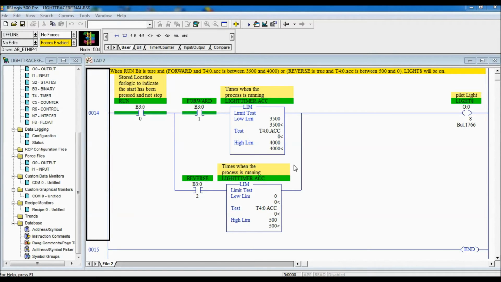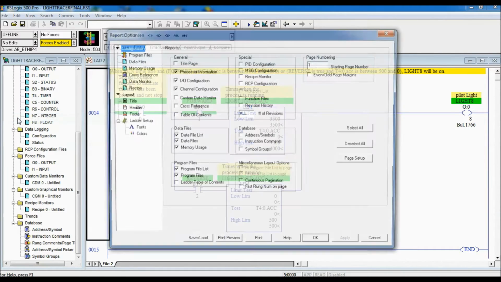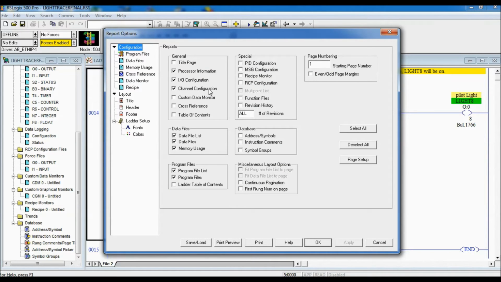This video is going to be on how to print a report of RSLogix 500. What I want to print is just the actual ladder logic. So how to do that, we go into our file and we go to report options. You can see we got a lot of stuff checked here. We want to deselect everything.